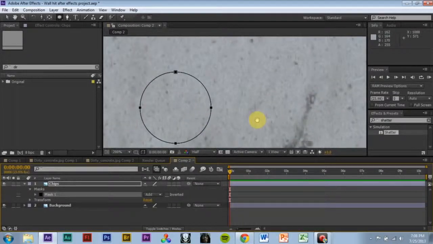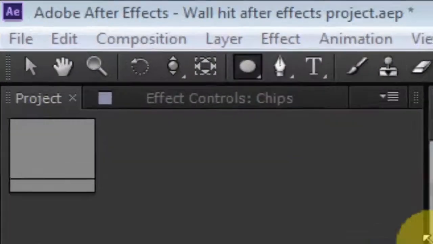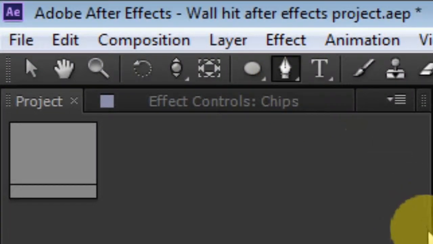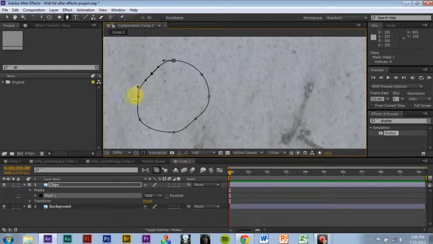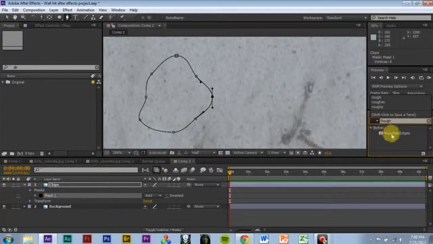So I'm going to zoom in. I'm going to go to the pen tool right here, and I'm going to add some vertices. I think that's the plural for vertex. Yes, I believe it is. I'm going to add some extra vertices just to give this a slightly more random look. Alright, that's good. Now I'm going to put on the effect Roughen Edges.